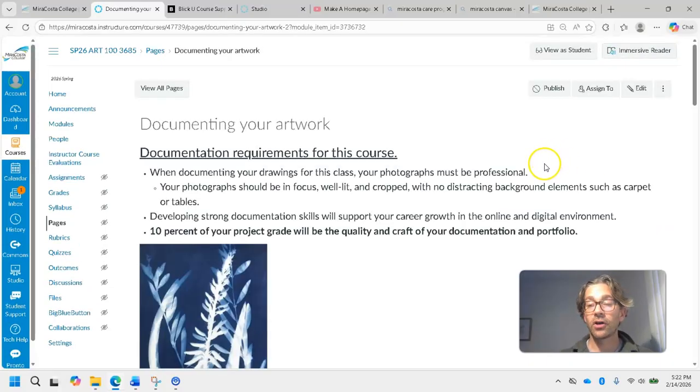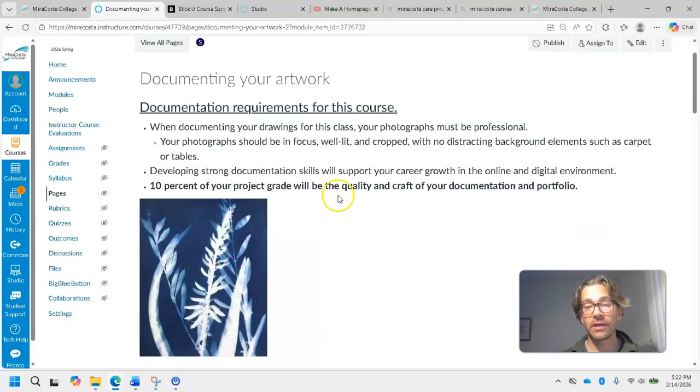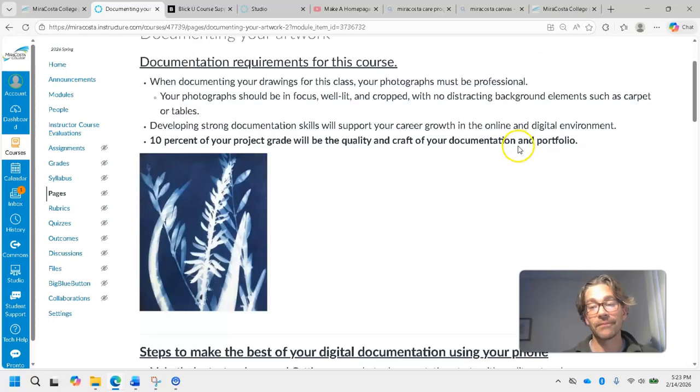So documenting your artwork for this class is very important. It's worth 10% of every project, and every artwork you submit should be in focus, well lit, and cropped squarely with no distracting background elements such as carpet or tables. I don't want to see your carpet. I don't want to see your bed comforter, right? I just want to see the artwork.